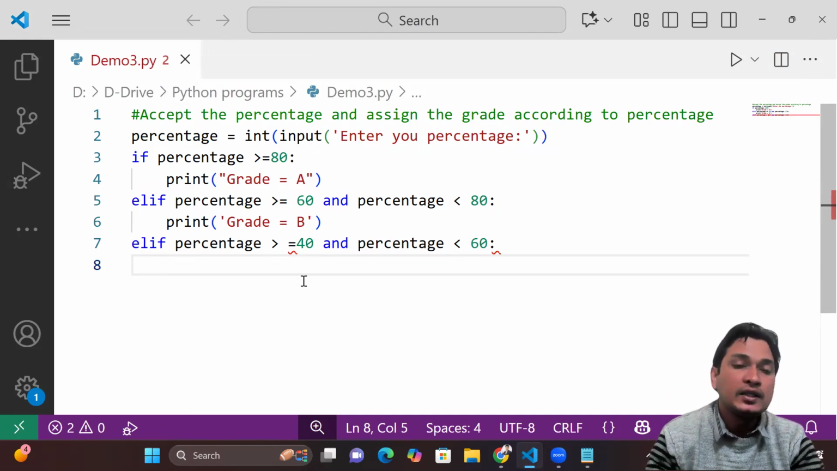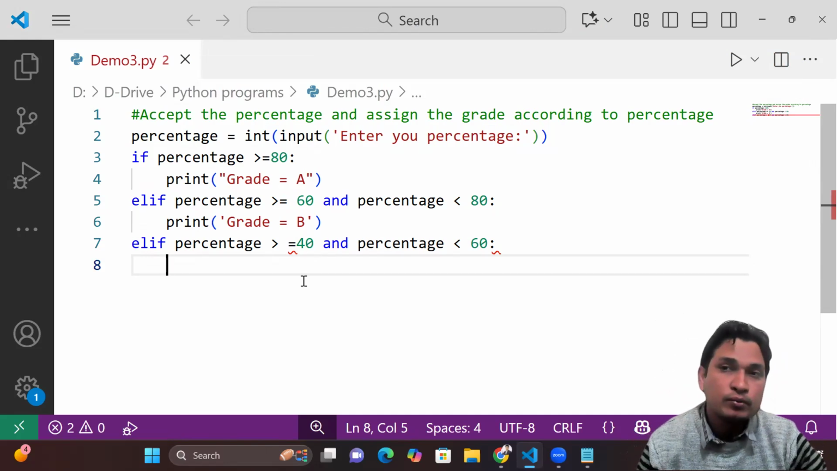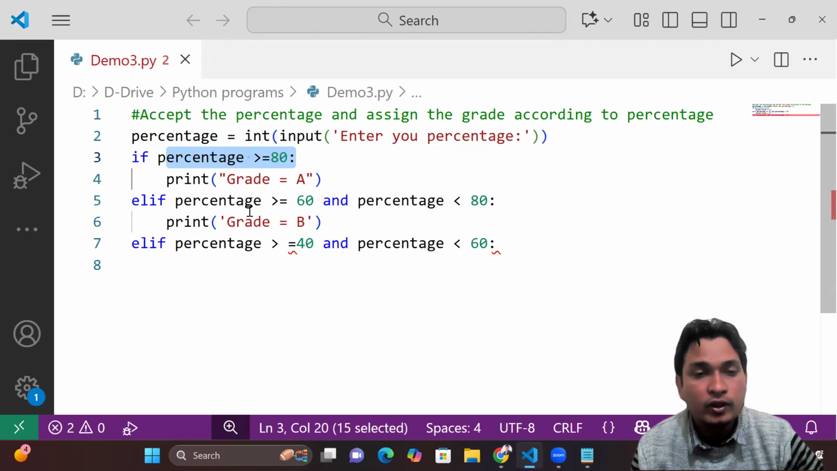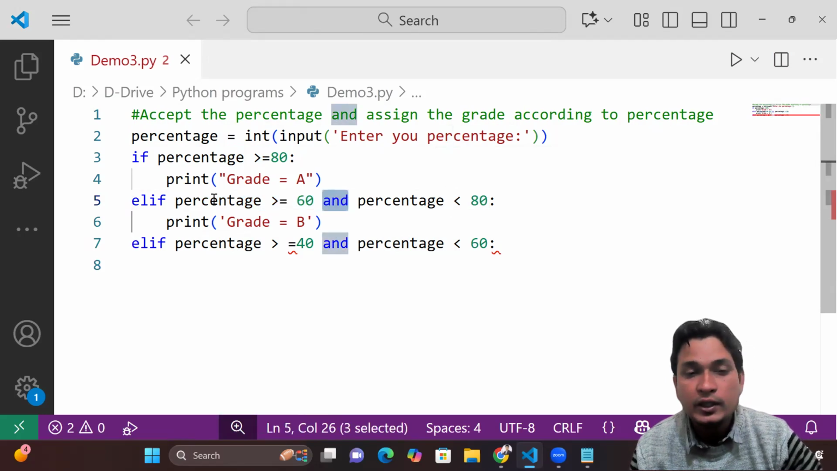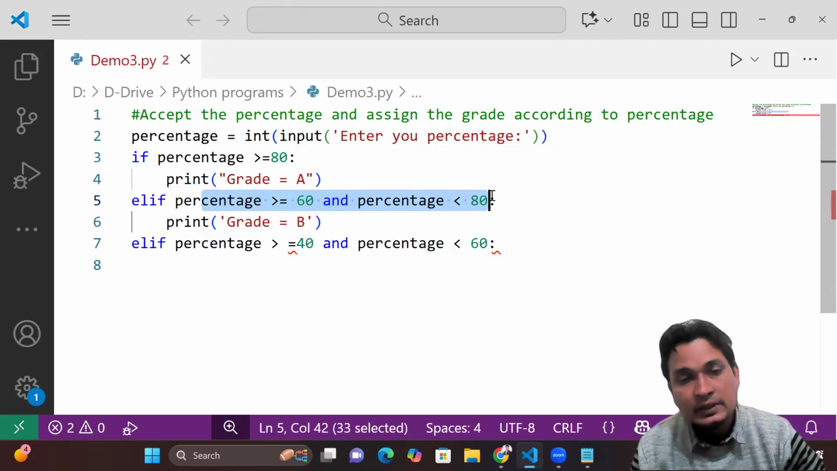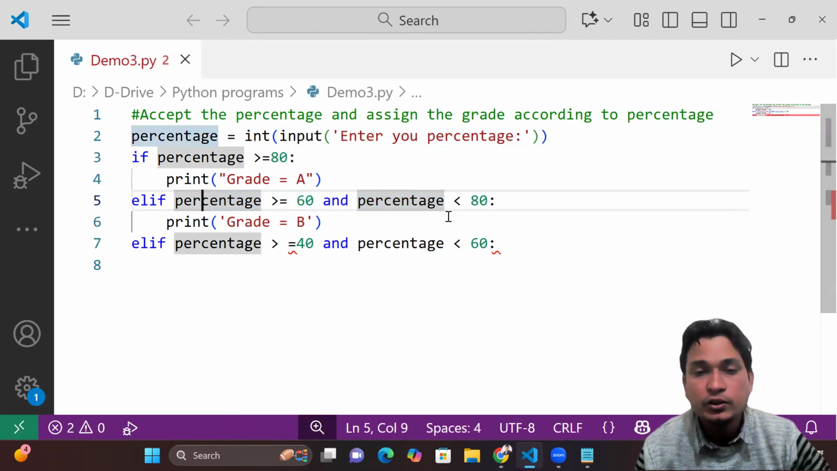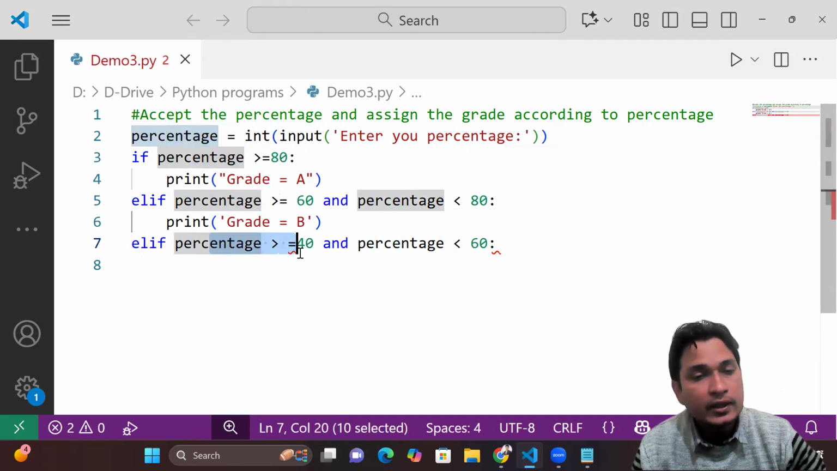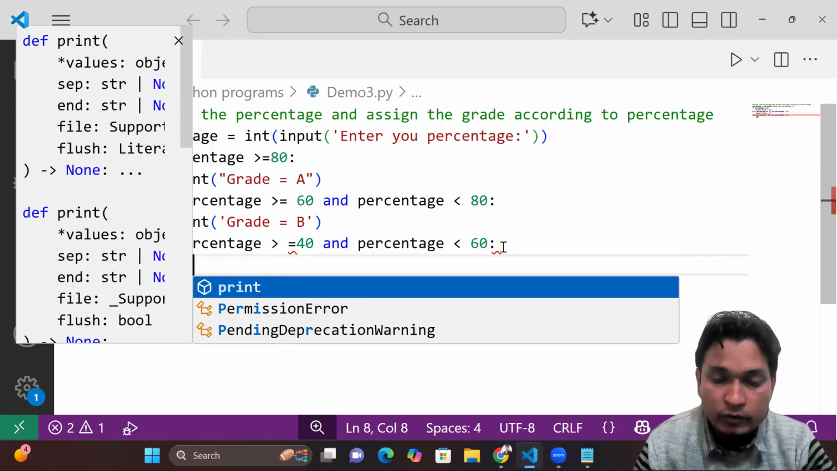Percentage is greater than or equal to 40 and the percentage is less than 60. Suppose the user has entered a percentage that lies between this range, say 50. So 50 is greater than 80? No, condition is false. Then it checks 50 is greater than 60? No, but 50 is less than 80. But in logical AND operator, you know that all the conditions must be true to come inside that block. Here one condition is false, another is true, so it is not going to work. Then it will come to the third condition. It will check 50 is greater than or equal to 40, true, 50 is less than 60, true. So this particular block is going to work here, right?